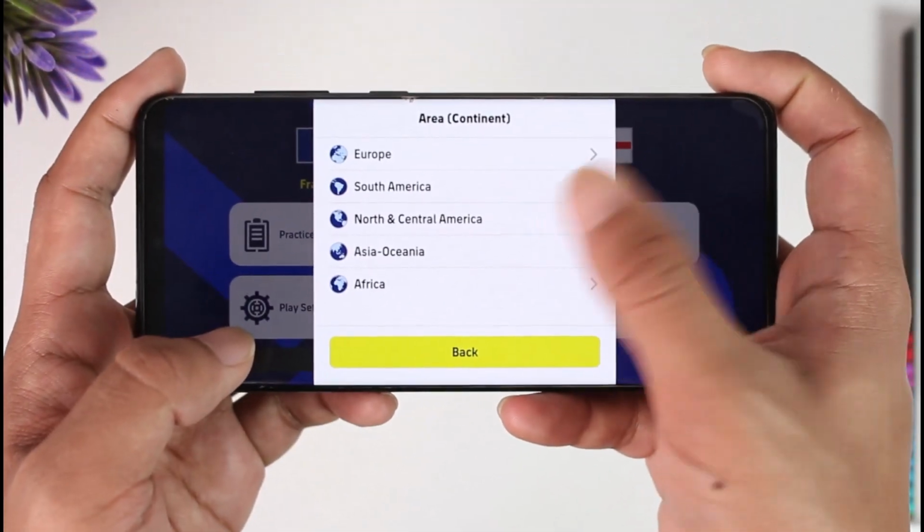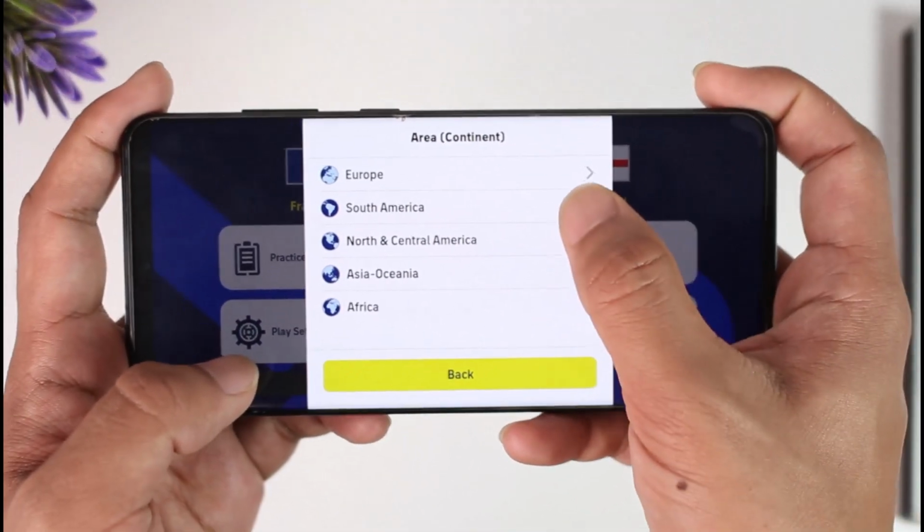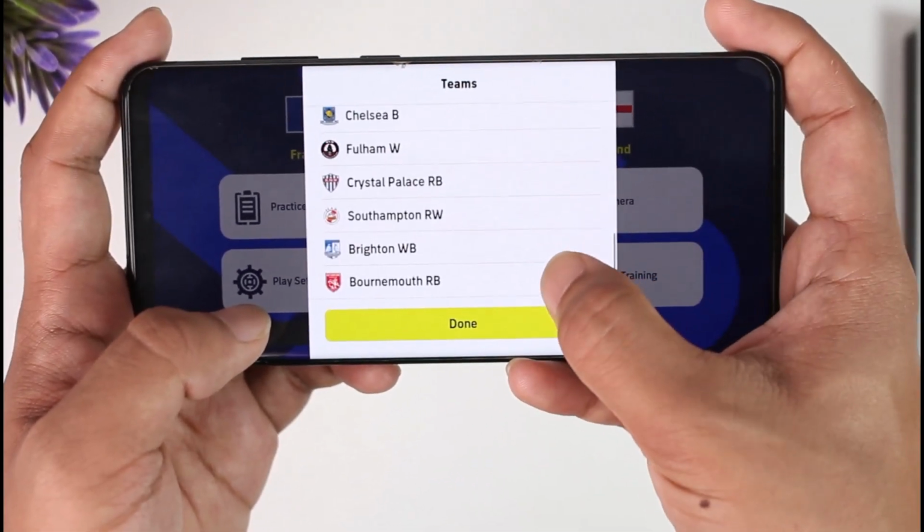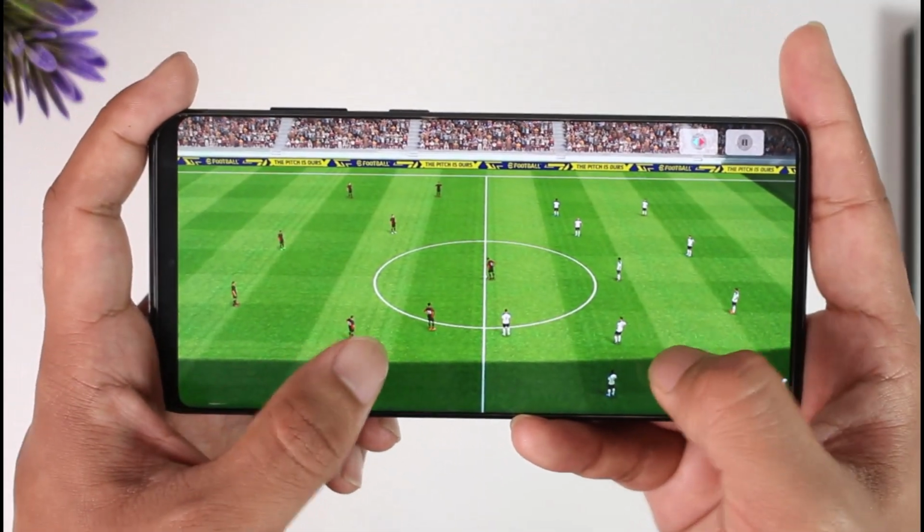And now you can select any team from any league or any country. So let's say I go to Europe, I can just select English League, and then I can just select any of the teams that I want to play with. I can tap the done button, and I can also repeat the process for the away team as you would be able to find it. And once the team has been loaded up, I'll be able to play with those teams.